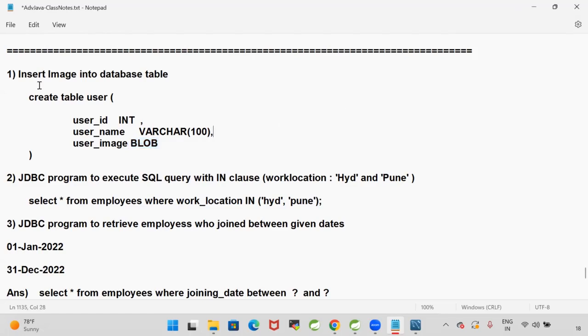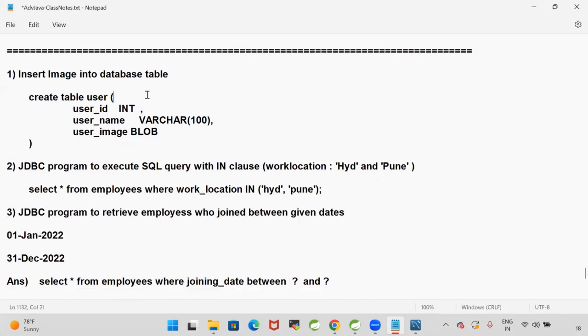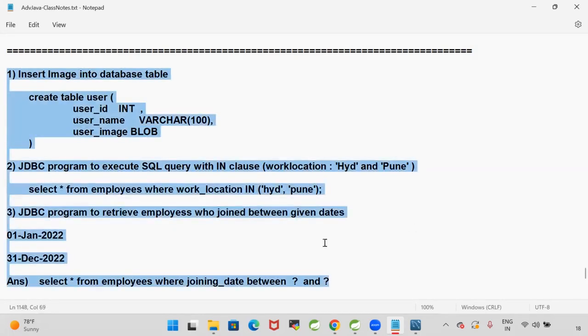First question, to insert the image into the database table. Already we are inserting the ID, name, salary, gender and all. Similarly, I want to insert the person image into the database table. To insert the person image into the database table, we will go for a blob data type. These are the clues to complete our assignment.